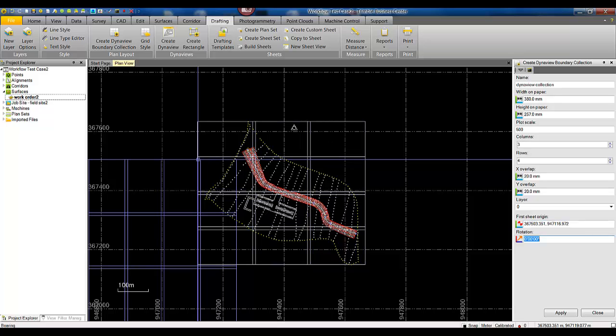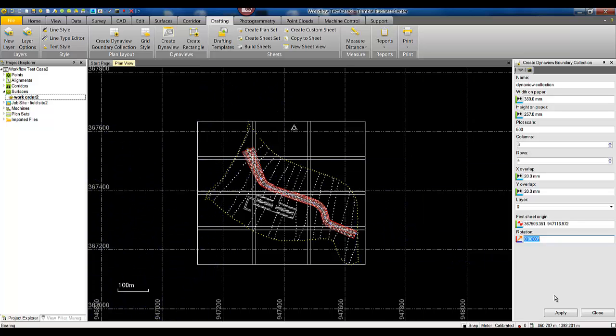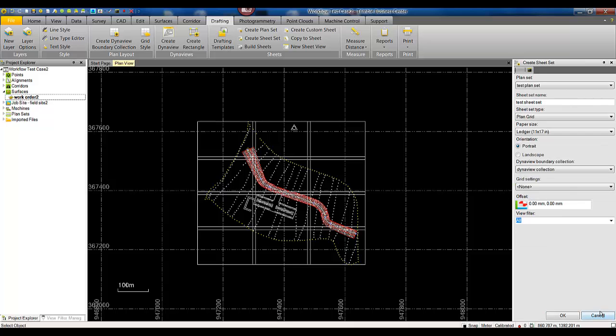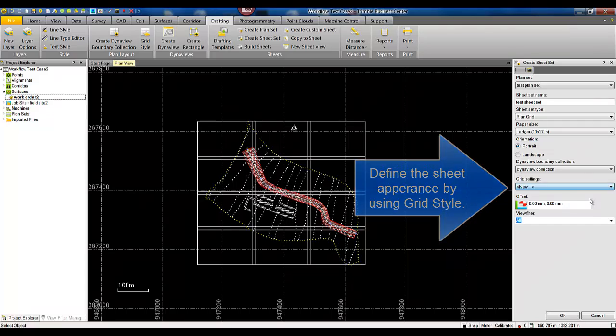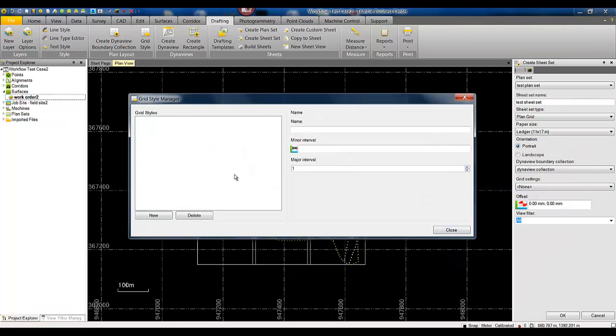By left click, the collection is going to be placed, and you can also choose a rotation. In this case, we're going to stick with the 0 rotation, apply and close. You can also modify the grid settings for the boundary collection using the new grid style manager.